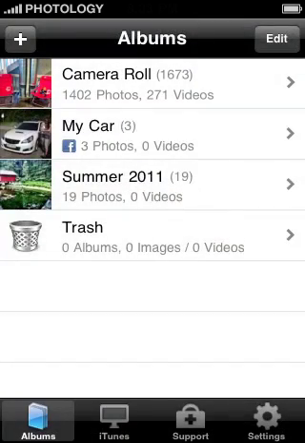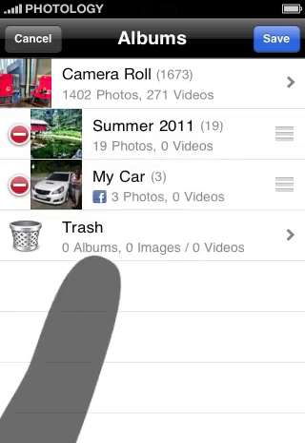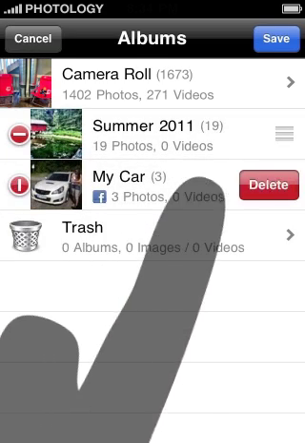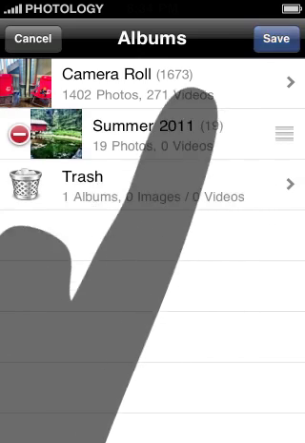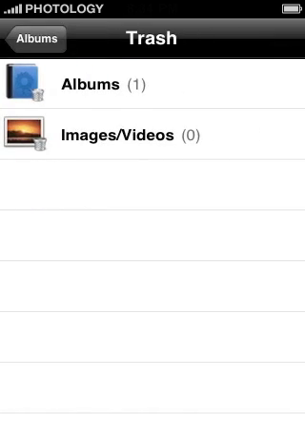When you have several albums, you can tap the Edit button in the album list to change the order of your albums. You can also delete albums from this view. If you do, they will end up in the trash can at the bottom of the album list, from where you can easily recover both deleted albums and single files.